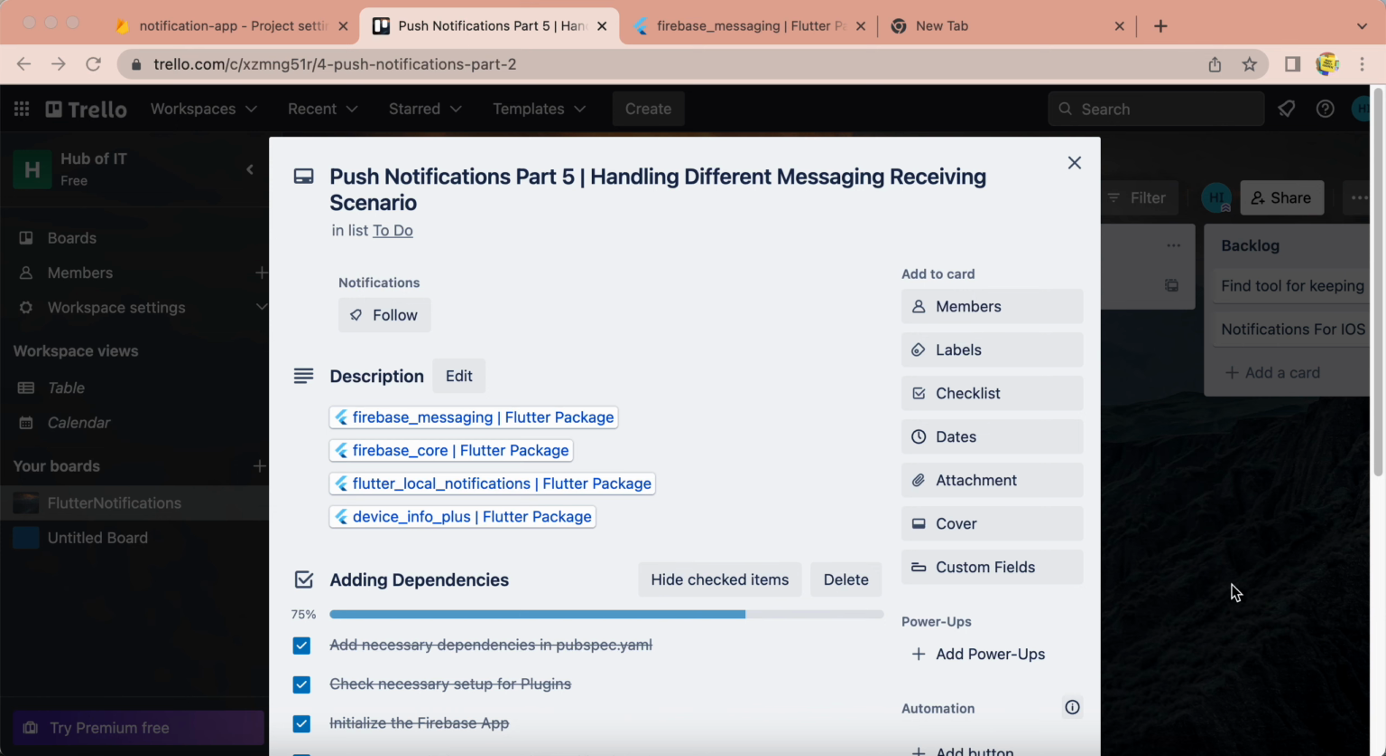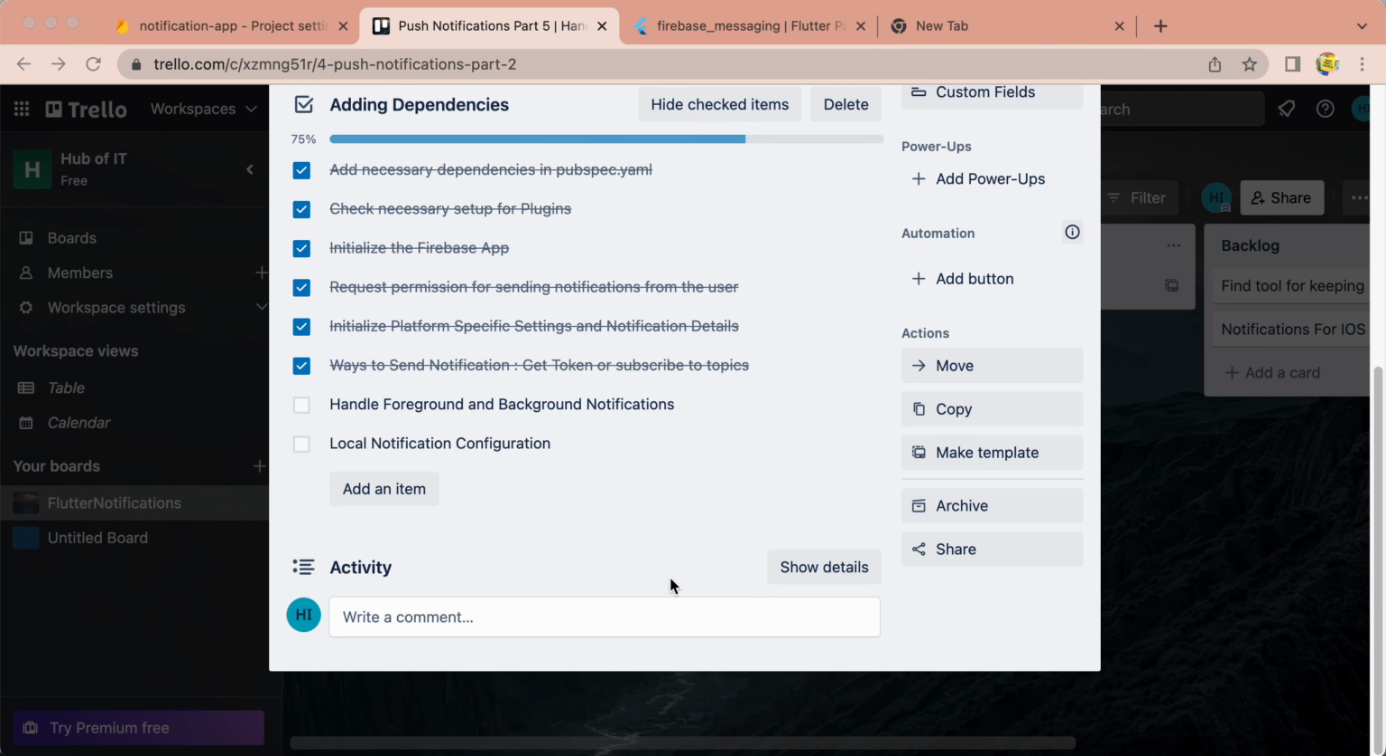We are on the fifth part of push notification. In this part we are going to handle the different scenarios of receiving the message or receiving the notification. Okay, let's do it.